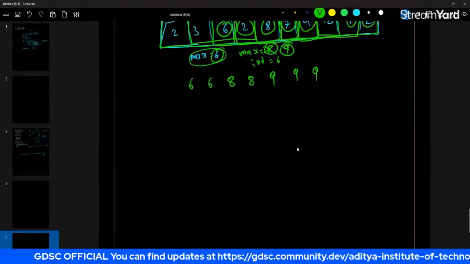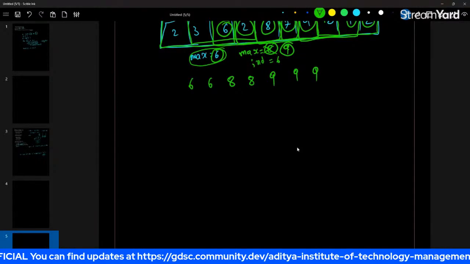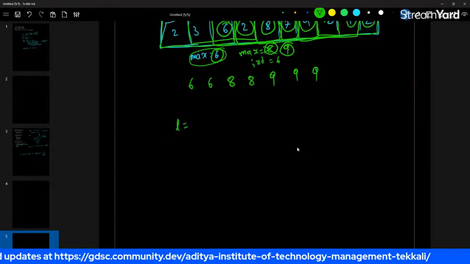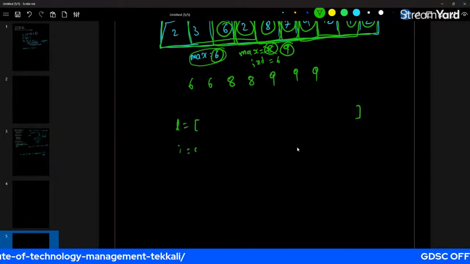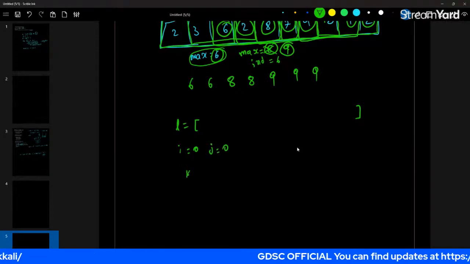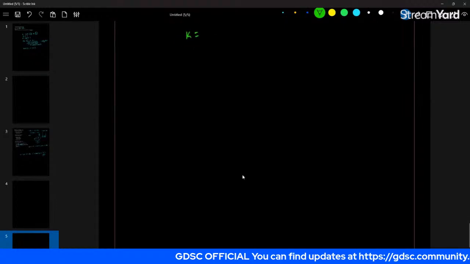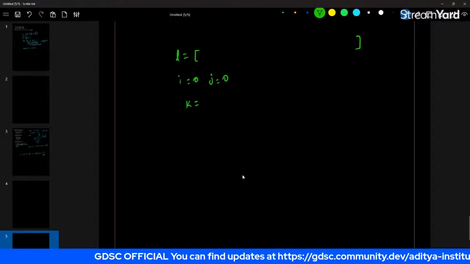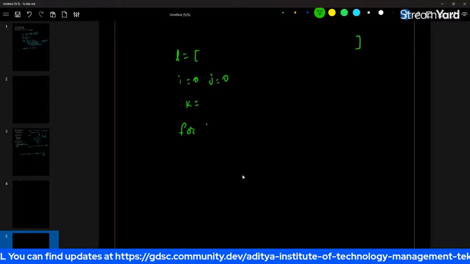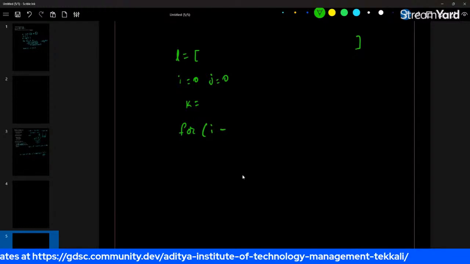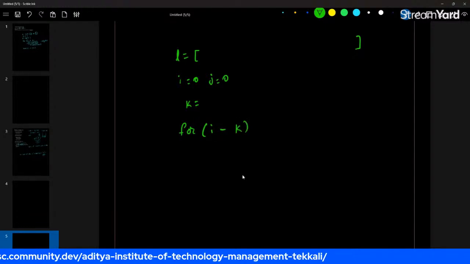Okay, so what is the pseudocode? I will give you an array something like this, and you will initialize two variables, i and j, and I will be given the k value. Next, what will you do? You need to move this for loop up to k, so 0 to k.